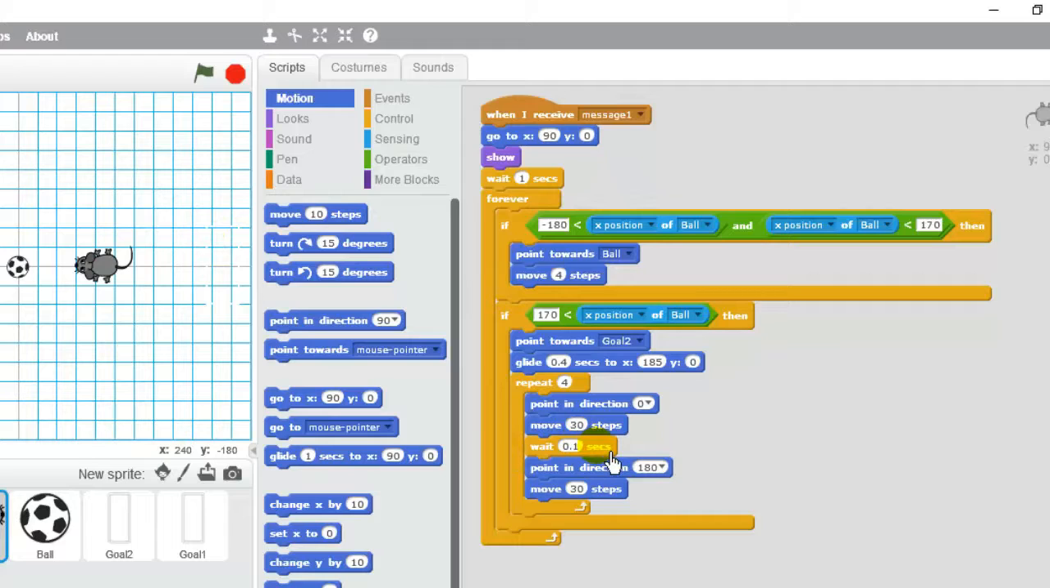Wait 0.1 seconds, which is very, very short, or 1/10 of a second. Then we point in the direction 180 degrees down. So the nose of the mouse will point down because 180 degrees is Scratch Talk to look down or to go downwards. And move another 30 steps. So the mouse will go up and it'll move down 30 steps. We might want to change this to make it a better goalie, and that would be a good idea because this is not perfect. So there's room for improvement here.